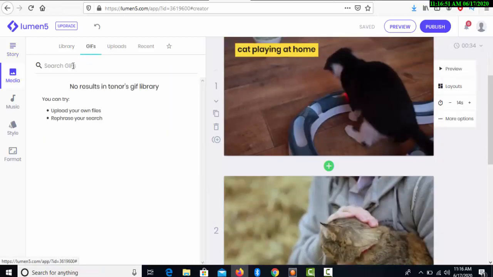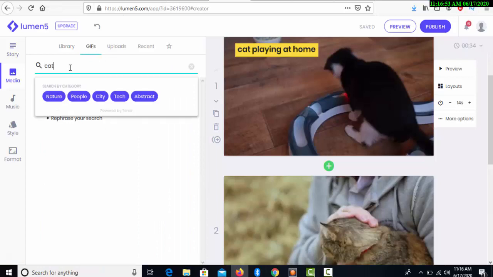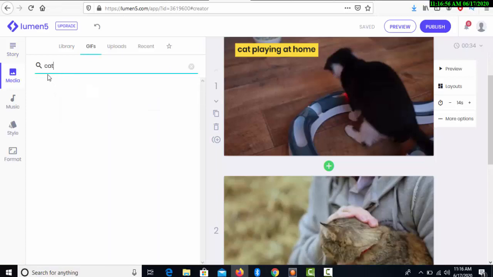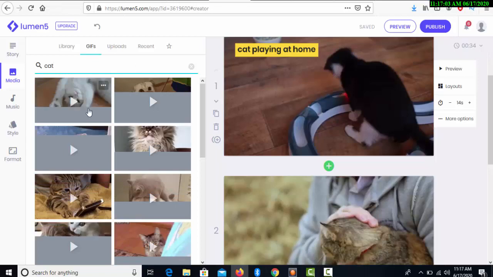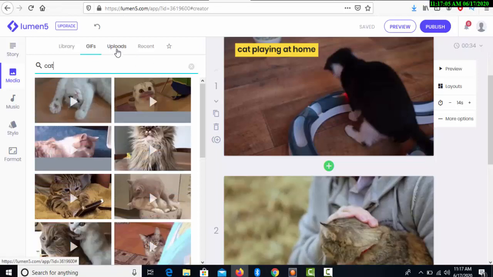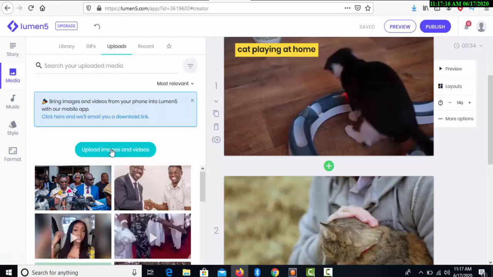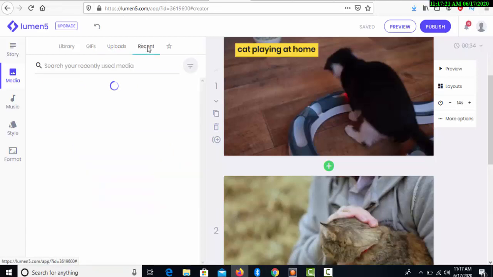You can look for their GIF, cat. They have a GIF library. So they have GIF. So if you want to upload your own personal footage, you can come here. Okay, so this is for media. You can check out their library. You can check their GIF. Upload is for your own video. You can upload your images and your videos, recently uploaded. Okay, so that is for the media.